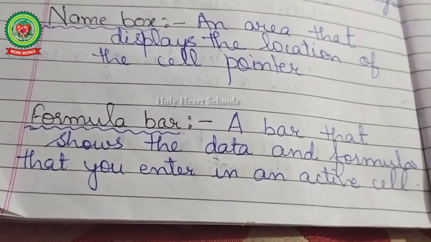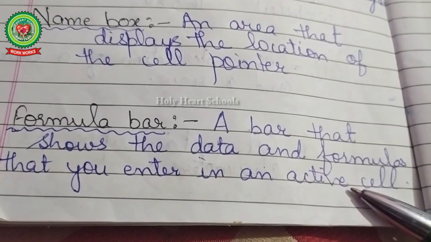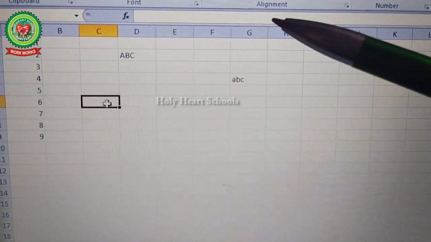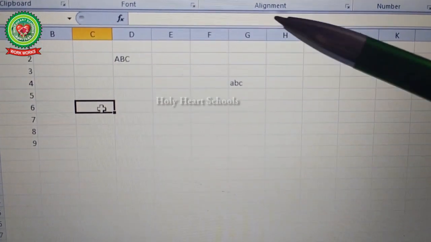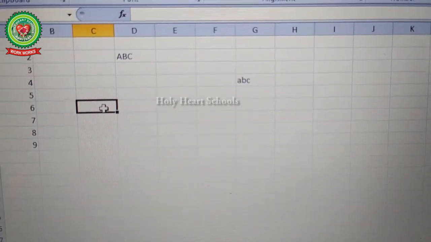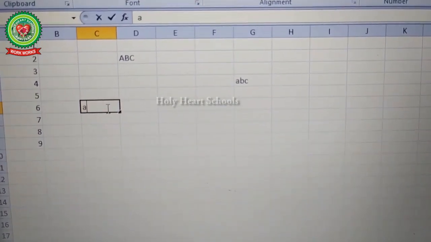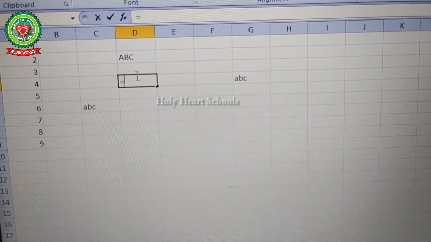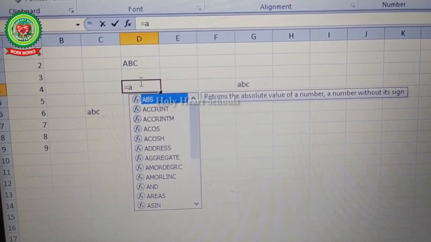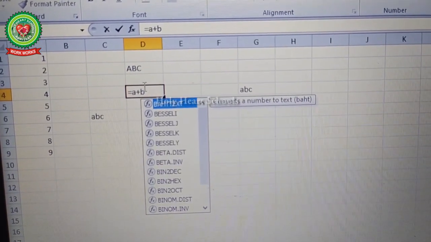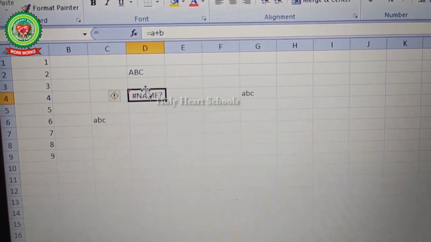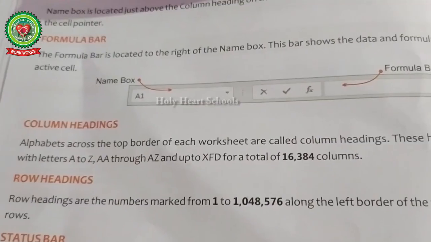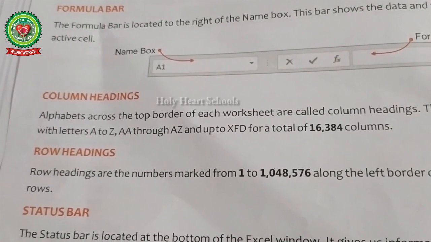Formula bar, a bar that shows the data and formula that you enter in an active cell. This is a formula bar. It displays the data that you enter on a worksheet as well as the formula that you enter.